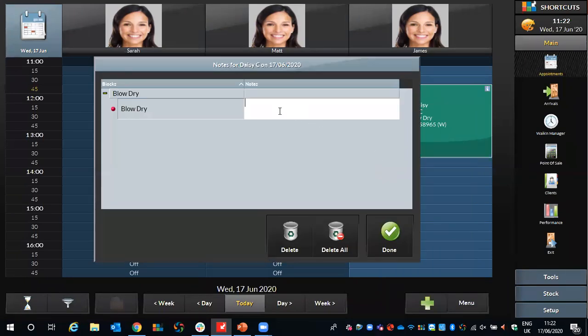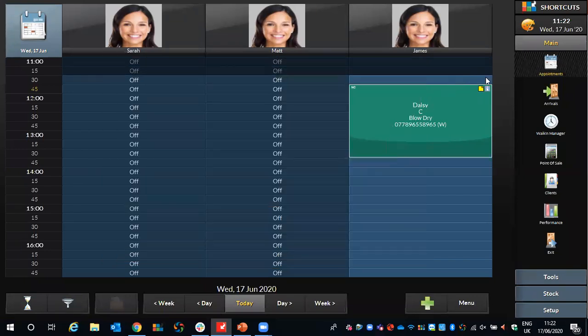And we're going to add a note in. Now, to give you a bit of an idea of the kind of temporary notes you might add, it's something like running late. Okay, so we can let our stylist know that our client Daisy is running late. Now we've added our temporary note and we can see that in the top right hand corner.